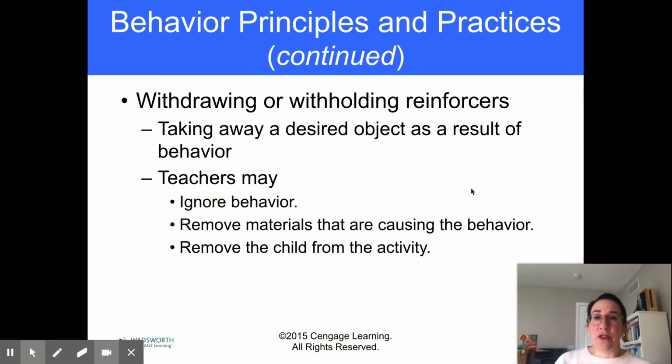Okay, withdrawing or withholding reinforcers, taking away a desired object as a result of a behavior. If I tell you one more time not to run around the classroom, I'm going to withhold whatever. This is kind of bribery, and it's only effective if you do it as an actual thing and not as a threat, right? It's not the best way to handle a situation, right?